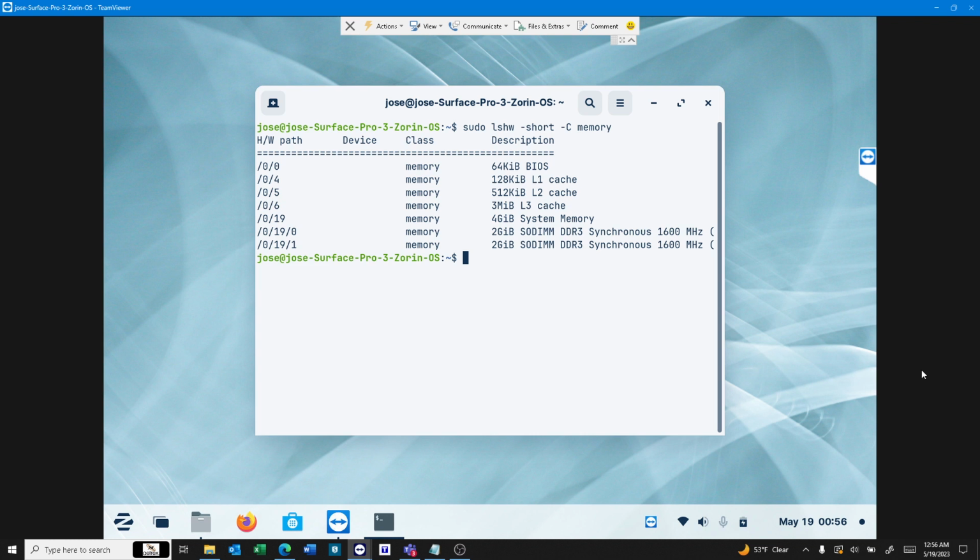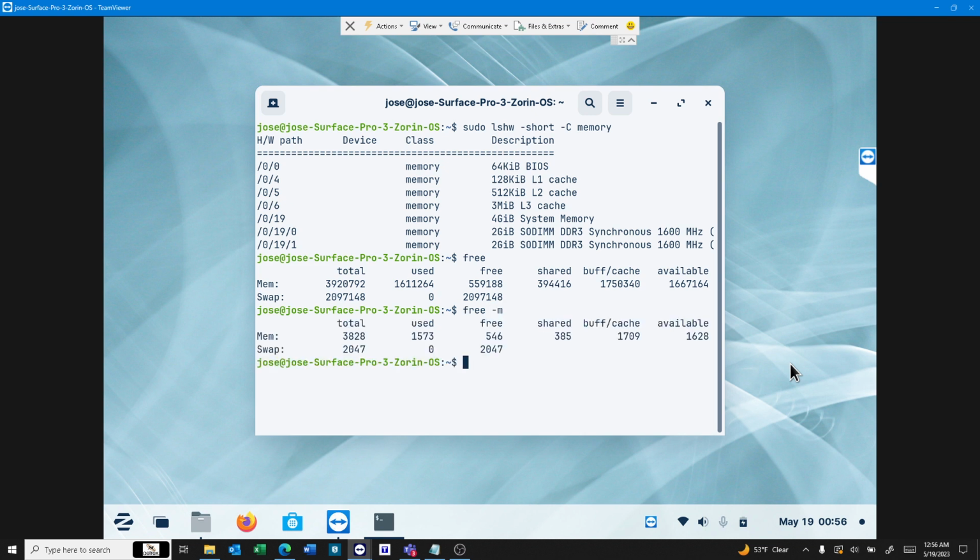Now, what other options do we have? We have free. Nice. And if we do free -m, what will we get? Even shorter. That's actually pretty good. Well, with that, we've covered just about everything that we need for memory.